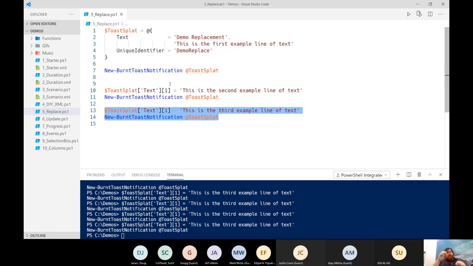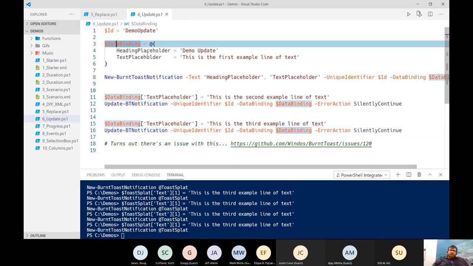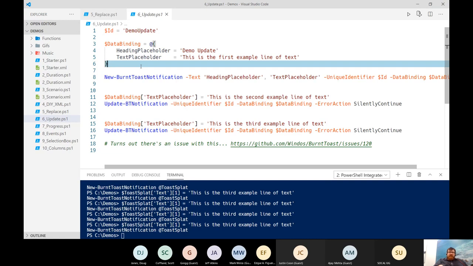That's replacing toast. The other option is updating toast. And this is where we get into the curly braces. Those curly braces are for a thing called data binding. Effectively, everything in the toast between those curly braces is a placeholder. Those placeholders can be anything. They can be any string. They just have to match some given piece of text in your data binding.